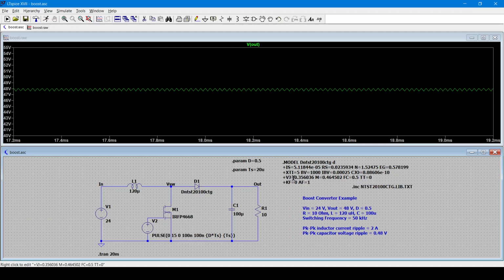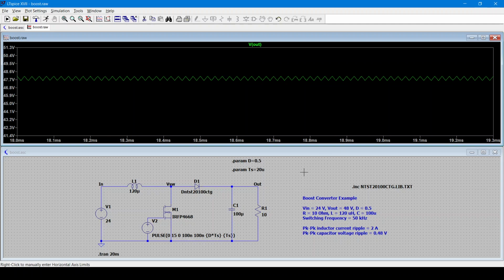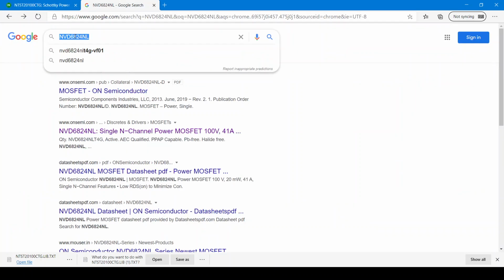I can delete the previous model, and if I run it again, there should be no errors, and the result is the same. Suppose I want to change the model as well now. So suppose I want this particular MOSFET.